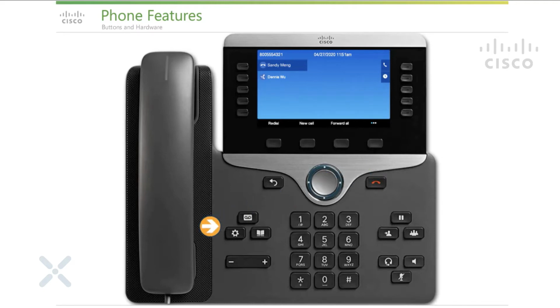Feature buttons. The dedicated buttons on the left provide access to voicemail, applications, and directories. The feature buttons on the right are used to hold, transfer, and conference. Keypad allows you to dial phone numbers and enter letters. Volume button used in coordination with the sound control buttons to control the speaker, headset, and mute.